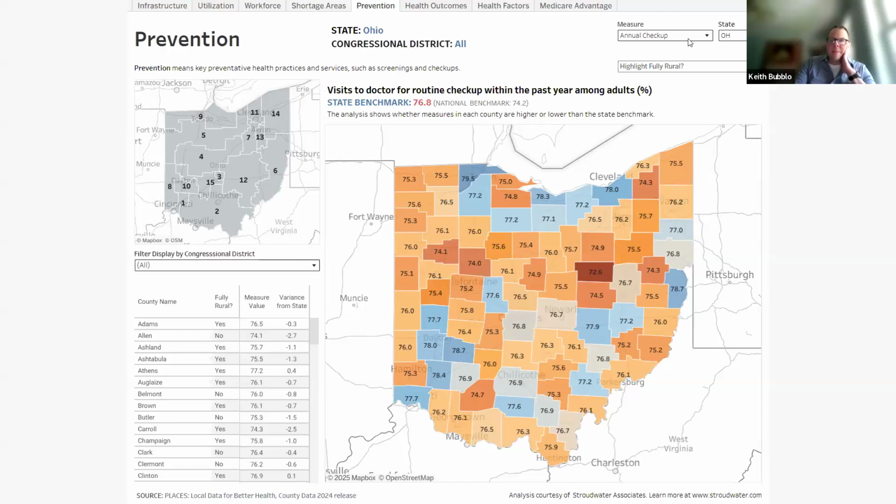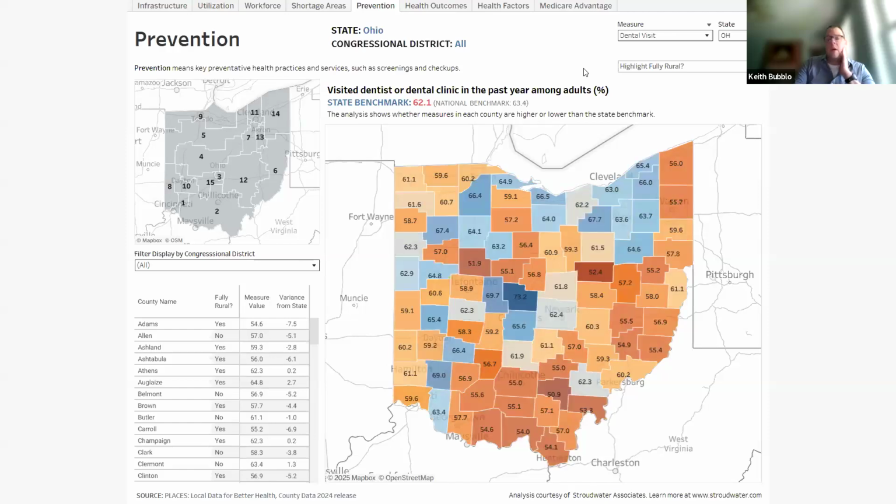So again, this is looking at just annual checkups. These are prevention measures, so we've got the different screenings. Let's look at dental visits, for example. We'll show you where the areas are that are below the state benchmark of 62.1 percent of adults. These are people over 18 who have visited a dentist or a dental clinic, again, according to that CDC data. By the way, the source is always going to be down in the bottom lower left-hand side of the dashboard, in case you're wondering.